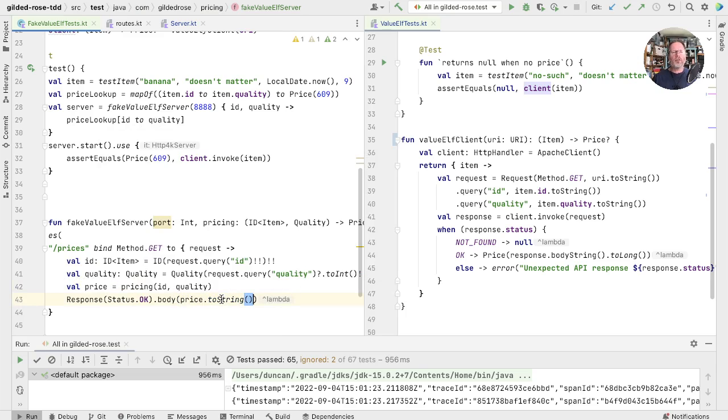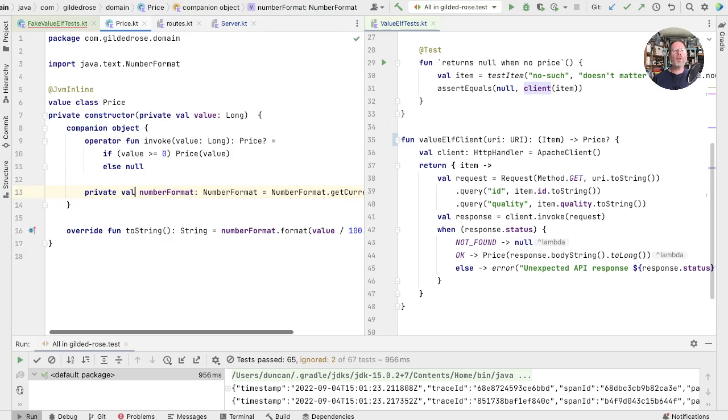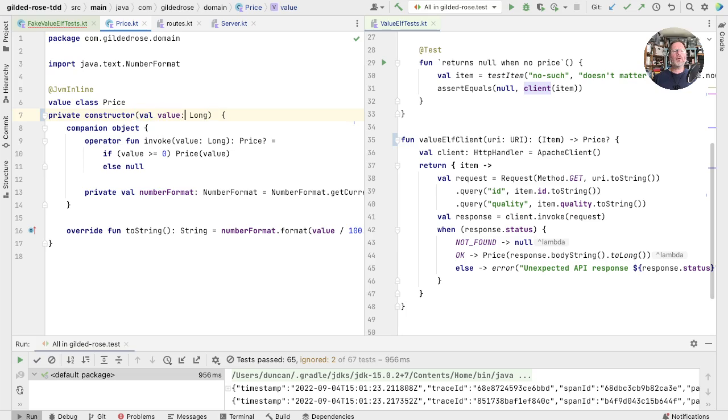Now remember that our price toString is in pounds, and we're not parsing the pounds out here. So in fact, we want to get the value, which unfortunately isn't public. So let's just go to price and not only make this public, but also give it a better name than value, because this, if we remember, is in pence. So our price is in pounds.